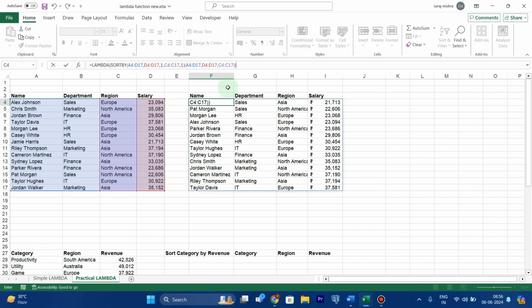So the data relates to the entire data set, the range A4 to D17. The salary relates to the salary column, D4 to D17. We are going to replace A4 to D17 with the data, and D4 to D17 with the salary, and after that there is C4 to C17, and I'm just replacing it with the variable that is the reason. I have to remove this and just put a comma here.